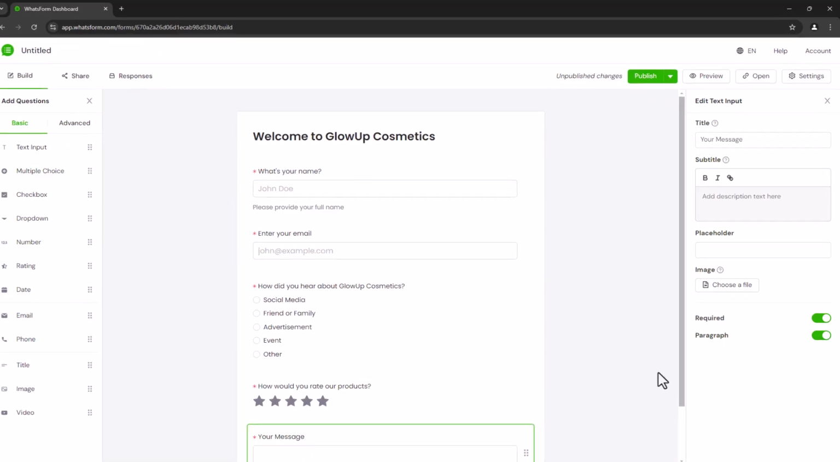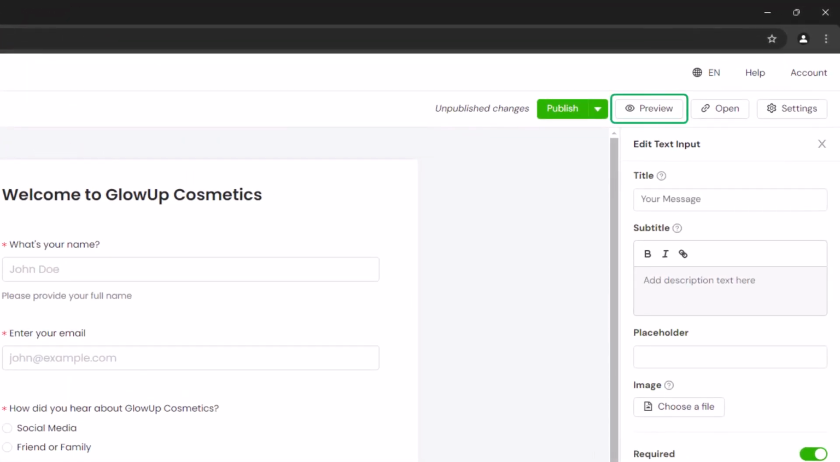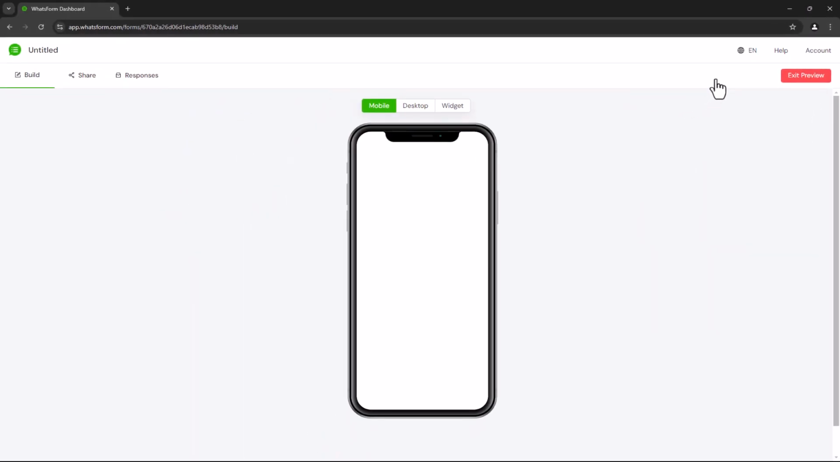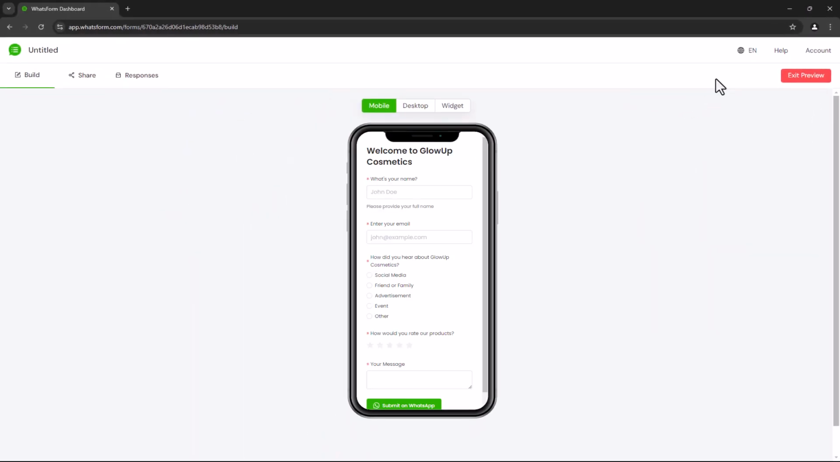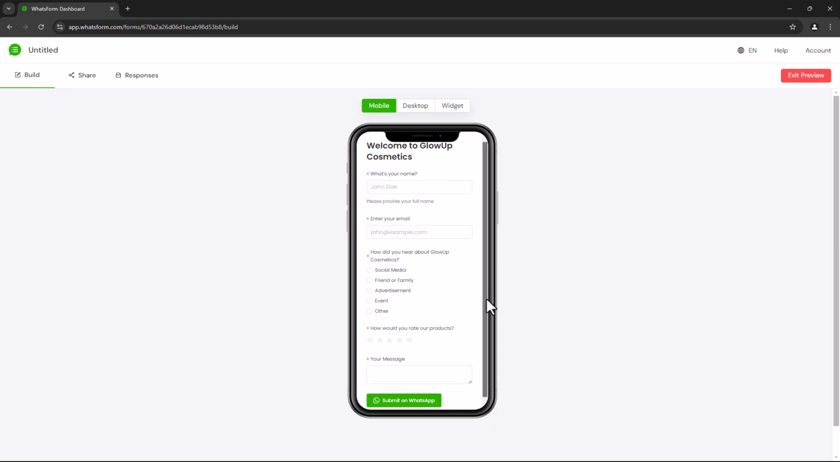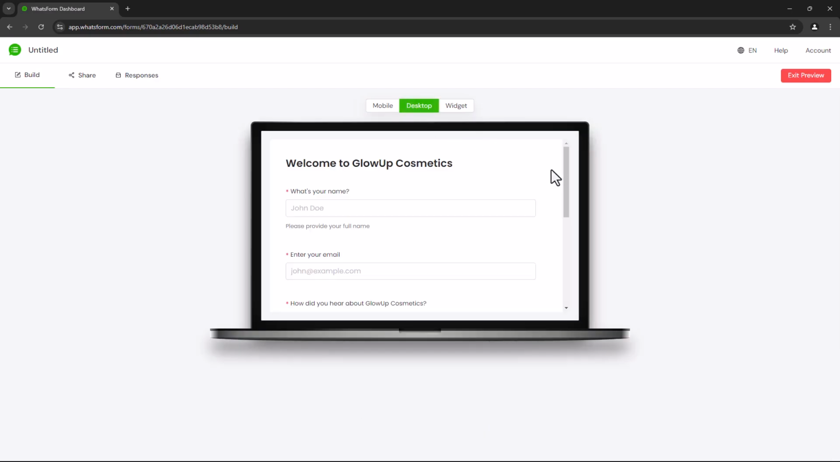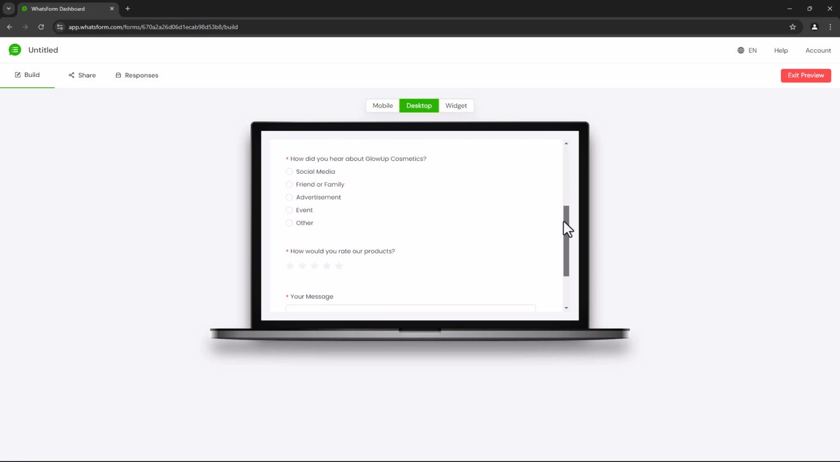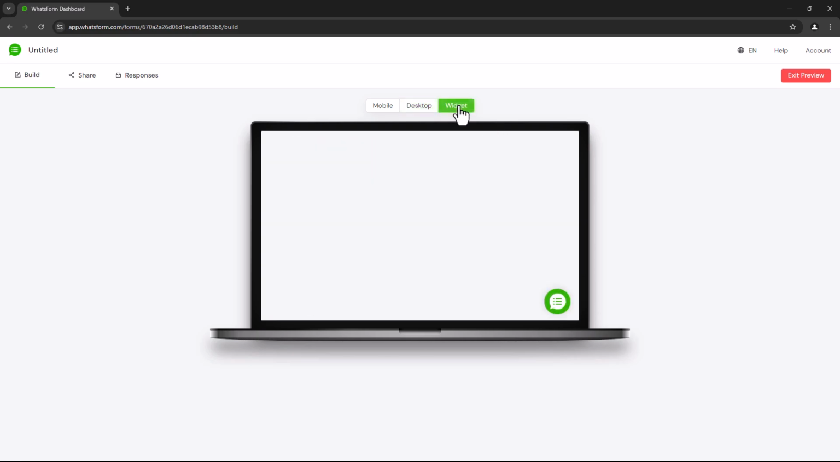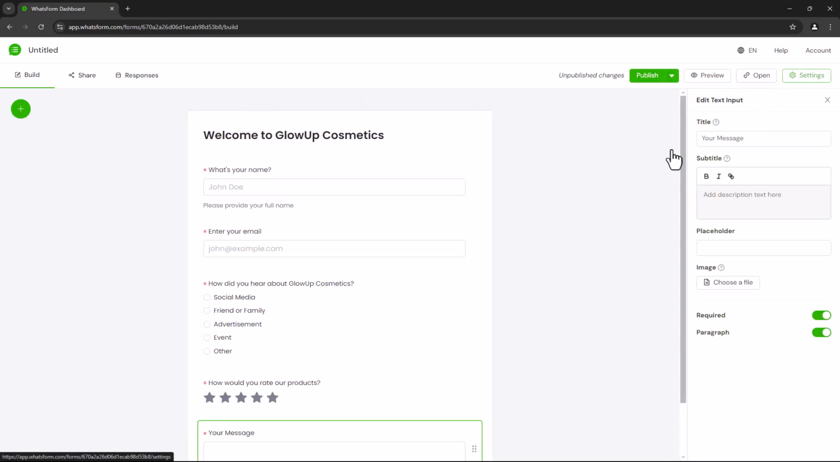Once you've built the form, click on Preview to understand how it works on both mobile and desktop to ensure everything looks great. So here we have the mobile version. Then we have the desktop version. And we also have the widget version, which acts like a chat button for your website. All right, let's exit the preview.